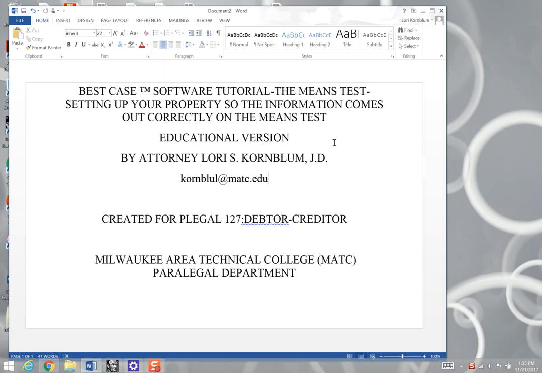I'm using the educational version. You may have a different version, and if you do, just follow along. My contact information is listed below.